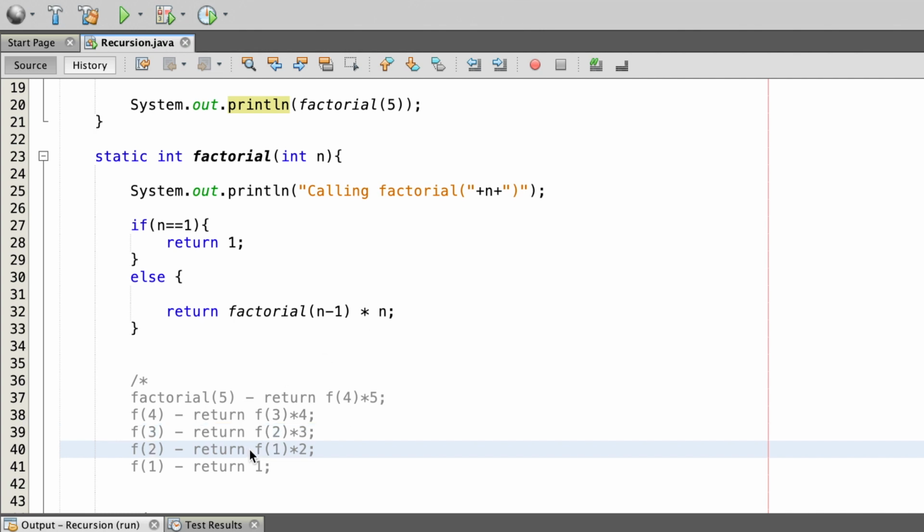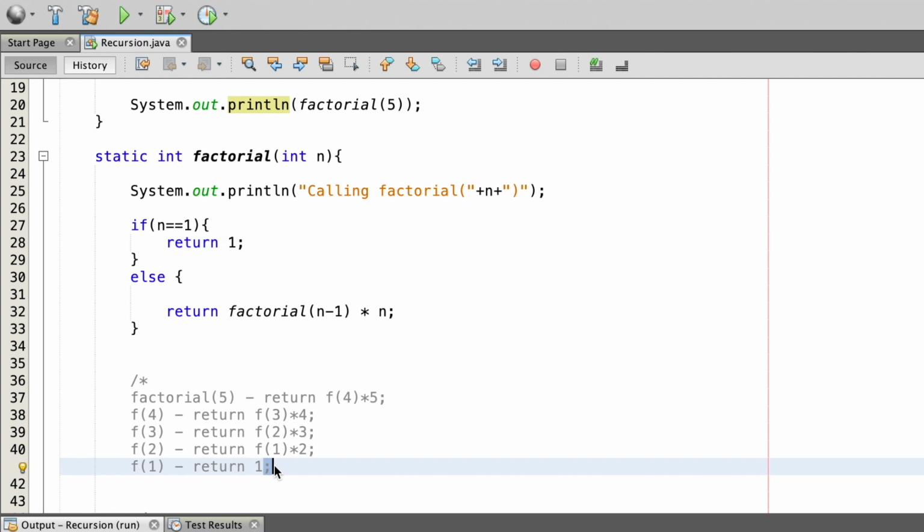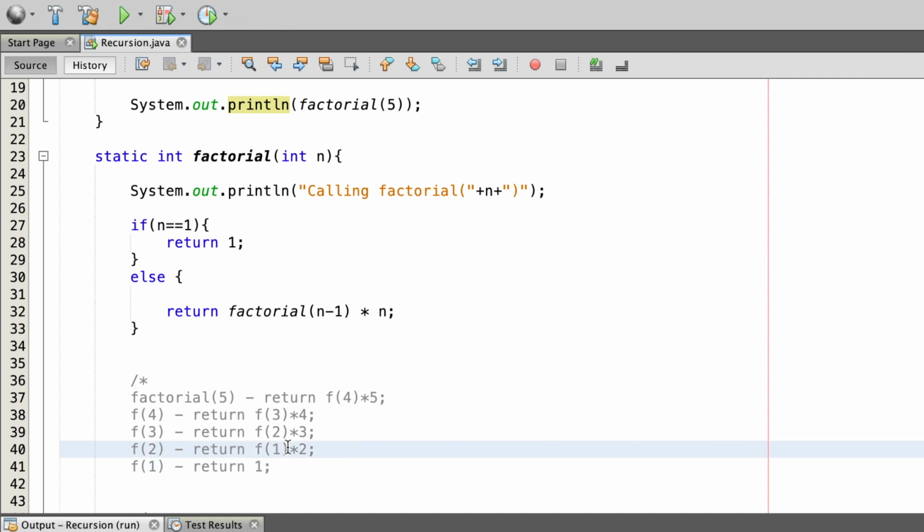And now we call factorial with 1. We are printing "calling factorial 1", and now we fulfill the if statement because 1 is 1. And that means that we are returning 1. That means now that this 1 will be passed to the previous call in here. Factorial 1 will be replaced by 1.